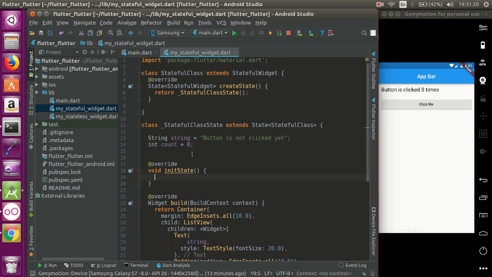When this method gets called, this method gets called once, at the very beginning. So whenever we need to initialize anything at the very beginning, we can do that inside this initState method.